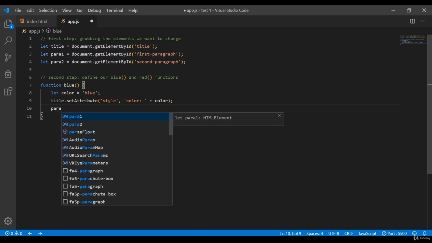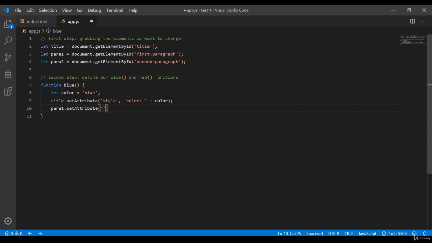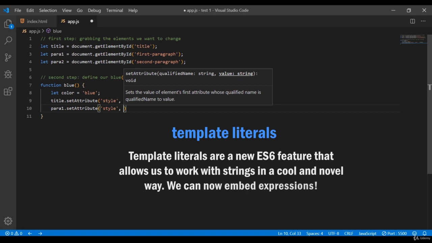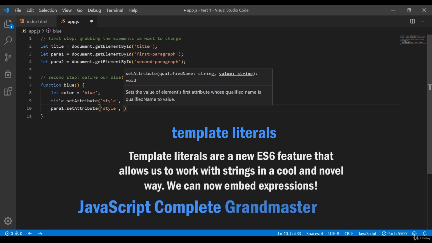We can access para 1. We can set its attribute again, the style. And now we're wanting to change the color. But this time I want to use template literals. It's a newer syntax. And if you're not sure what these are, please check out my JavaScript Complete Grandmaster course. If you know what they are, great. You'll be able to follow along.